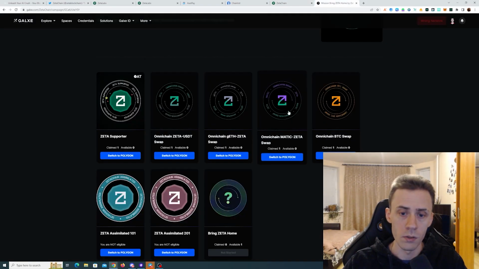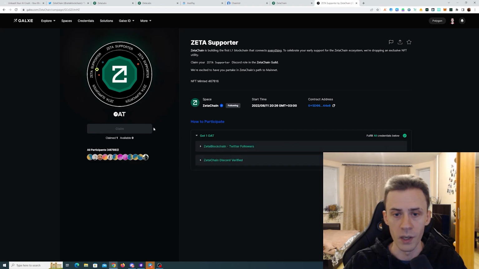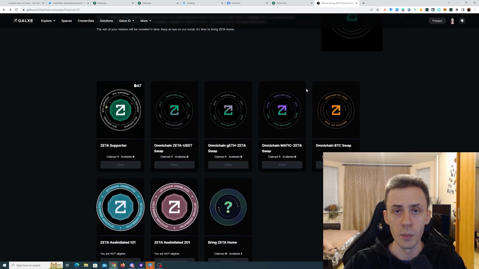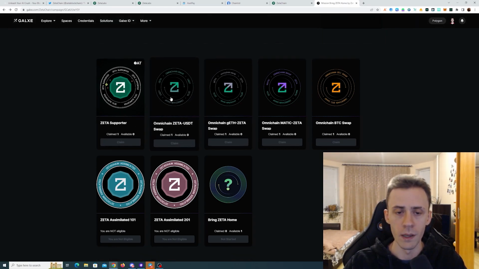All of these roles come from Galaxy campaigns. So first of all, the Zeta supporter badge is just for joining the Discord and following the Twitter. Also keep in mind that currently gas is not covered anywhere because too many people minted this stuff, and you will have to pay a little bit of gas on Polygon. So this is social, and these four are for on-chain tasks.